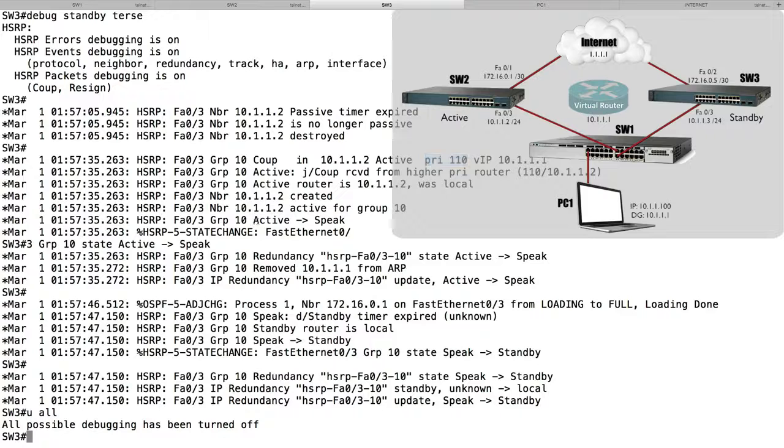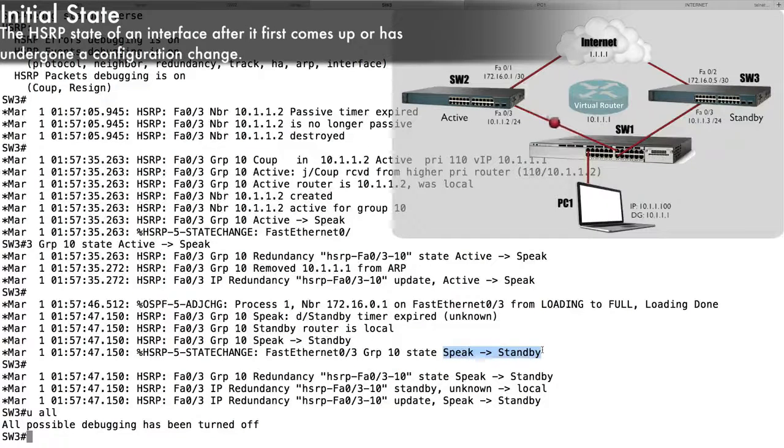We start to transition from the active state into the speak state. And then later you see that we go from the speak state to the standby state. And this might be a good time to mention the different states that HSRP has. There is the initial state. That's when an HSRP interface first comes up.